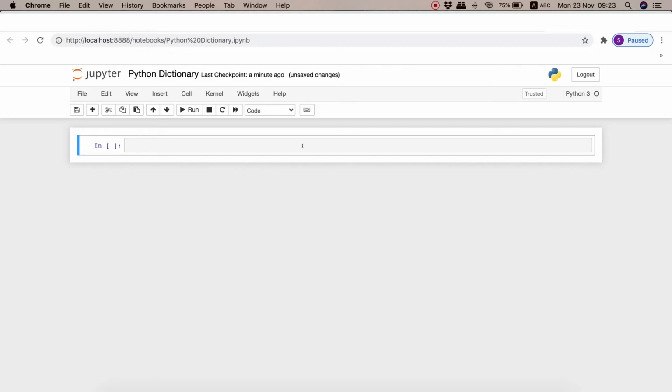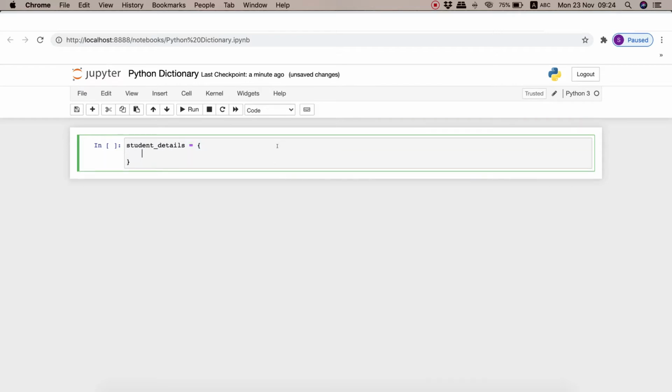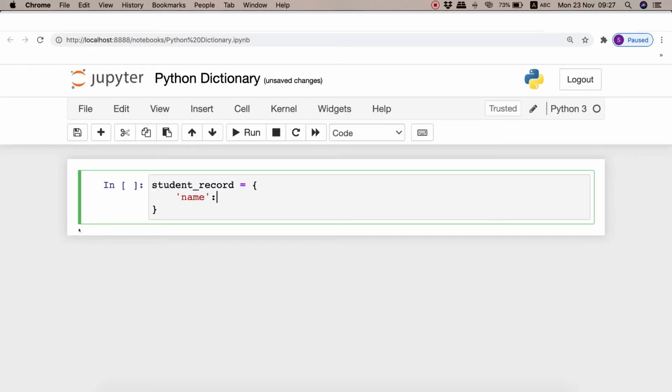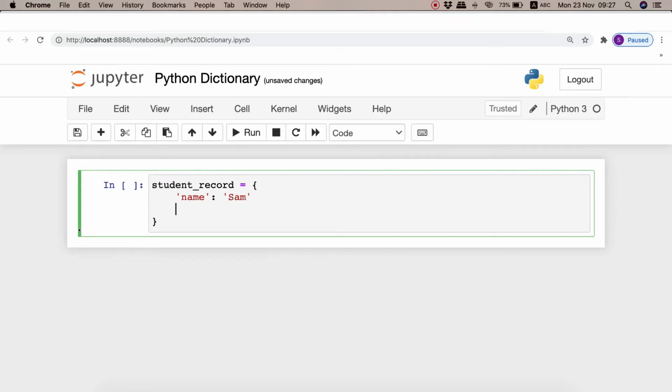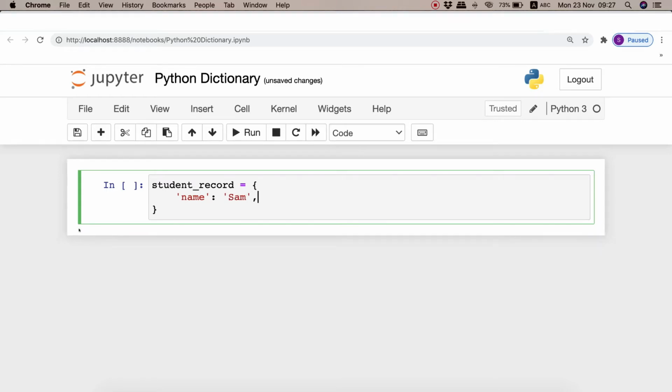For example, if you want to store information about a student, then we can write student_details equals open and closed curly braces, and then we can store the key value pairs as follows. For example, we can declare name as the key, then give a colon to separate the key and value, and then write the value, which is the actual name of the student. In this case, it is Sam. Then we can give a comma to separate a key value pair from other key value pairs in the dictionary.